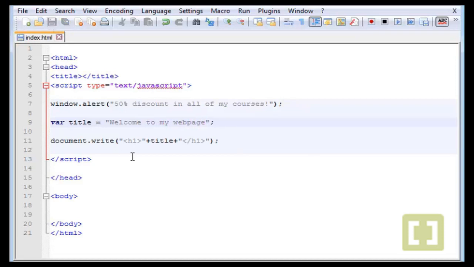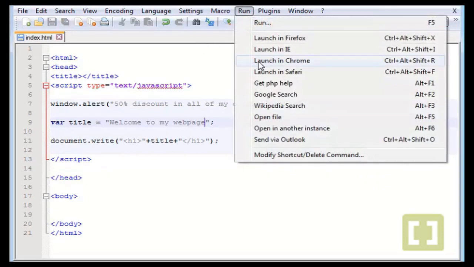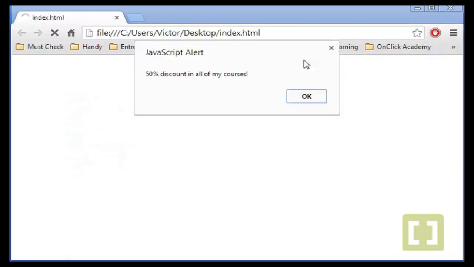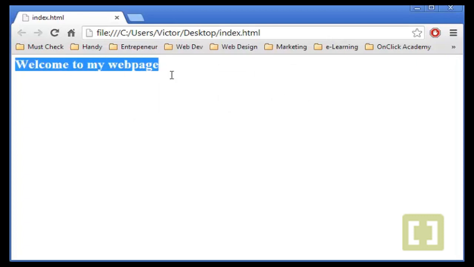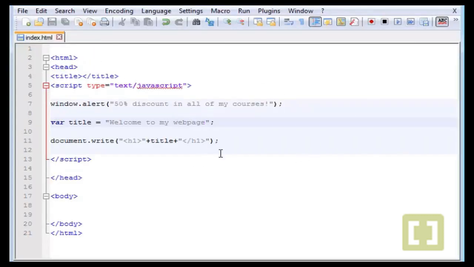Save this. Now let's see what happens when I open the web page. I see the alert box, and until I click OK, I will not see the inside of the web page. Okay, now I can see it. So the first thing that pops up is always an alert box if you have the alert or window.alert function in the code. Until you click OK, it will not show you the web page.